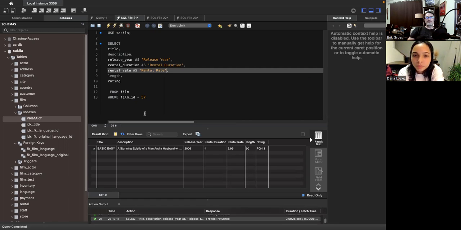So we're in the film table, and we know that our language ID column here is a foreign key over to the language table, right? So we need to reach over to that other table and get that information. Do you remember the SQL concept that lets you connect it to another table? It's called a join. So we're going to join from the film table over to the language table.